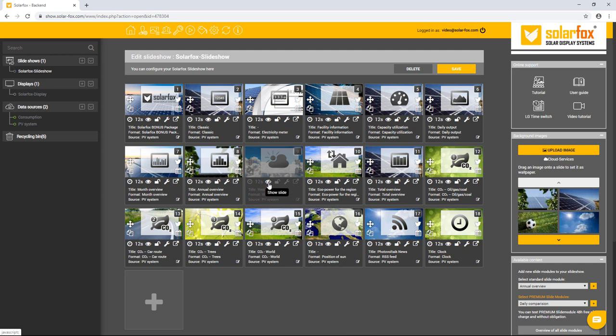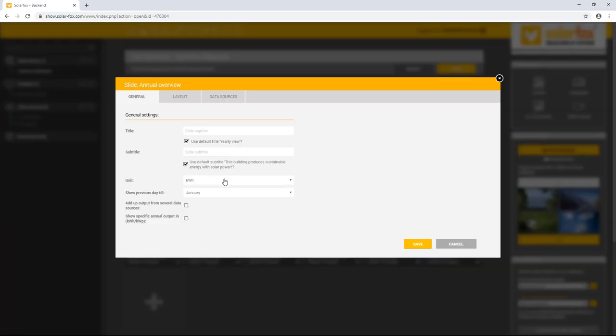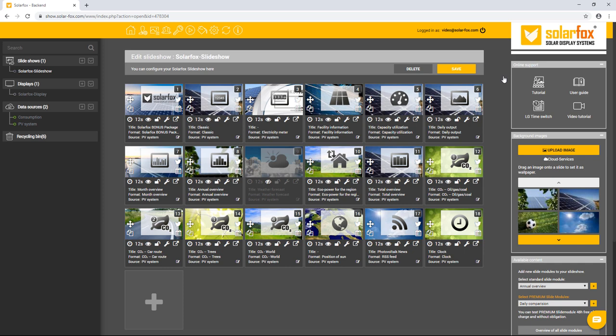Each slide module has individual settings and can be configured and adapted as needed. To do this, click on the wrench symbol. If you want to preview the respective slide, click on the symbol with the arrow. This will open a preview image that simulates the display on your computer.